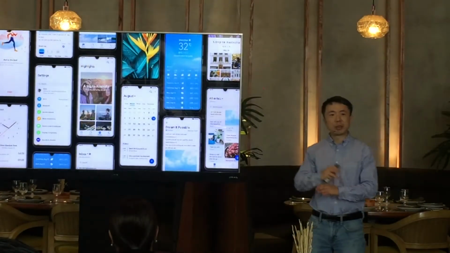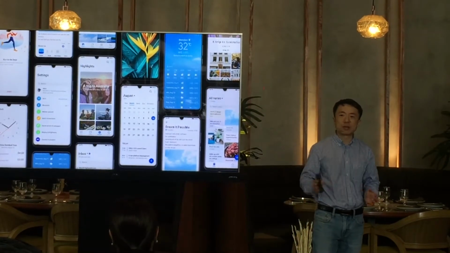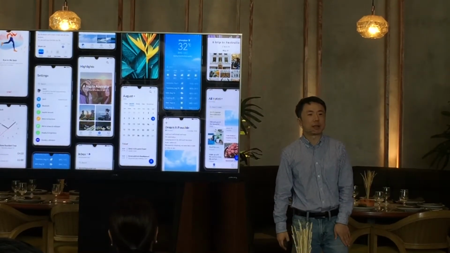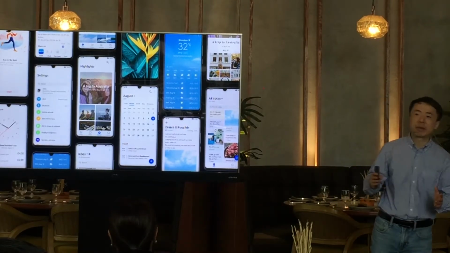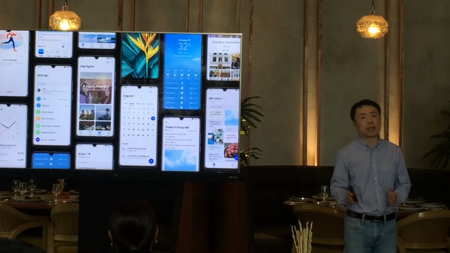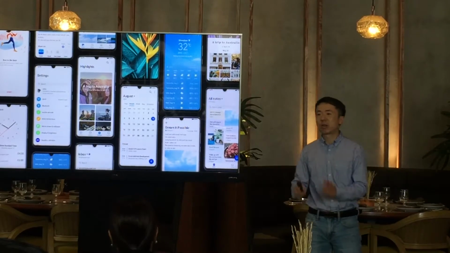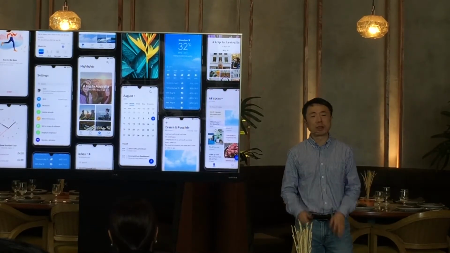Of course, we apply this design language across most of the key apps, the stock apps in our new EMUI 10 system. So everything looks beautiful and stunning and elegant, and you feel comfortable looking at them for a long time.